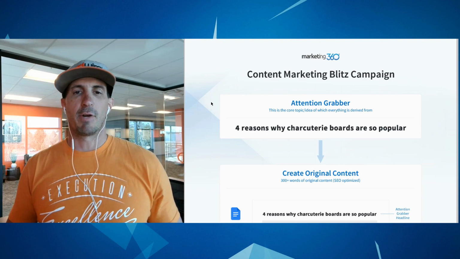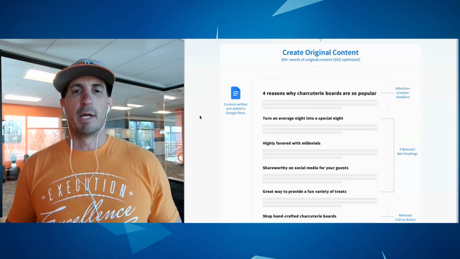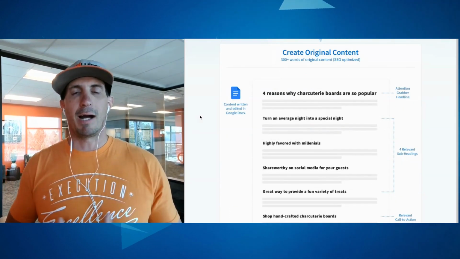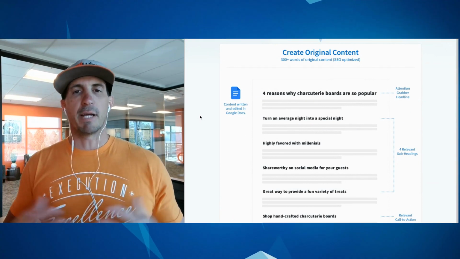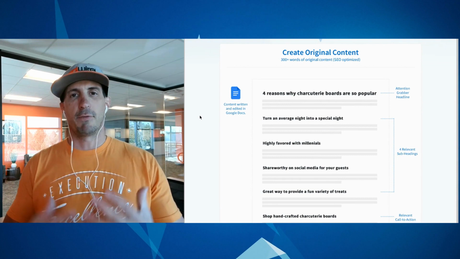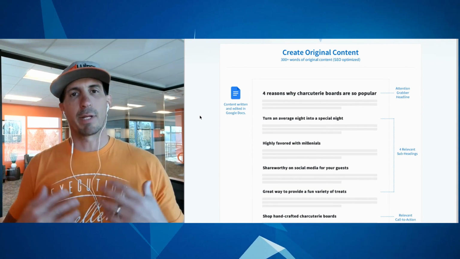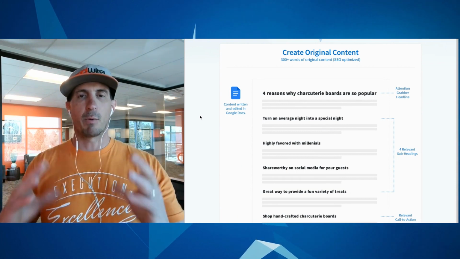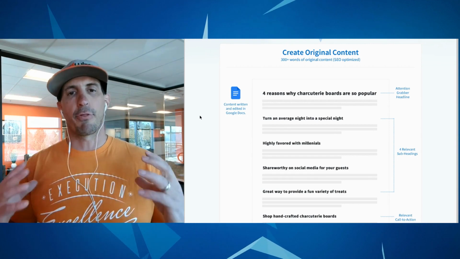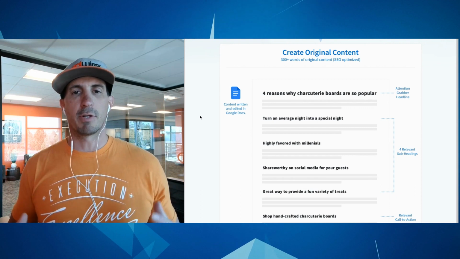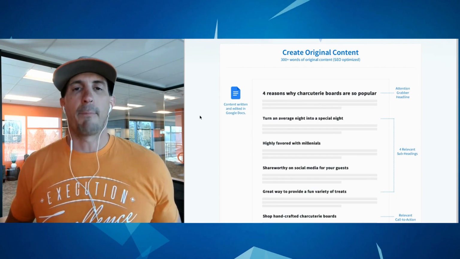Now, from that attention grabber, the first thing that you do is really build original content around that idea and around that topic. And the best way to do that is in Google Docs. So if you have a Google document, go ahead and create the content around this topic within that Google document. Now, what we recommend is at least 300 words of original content, SEO optimized.